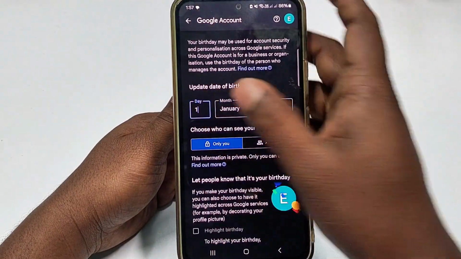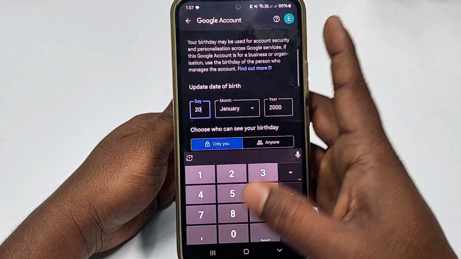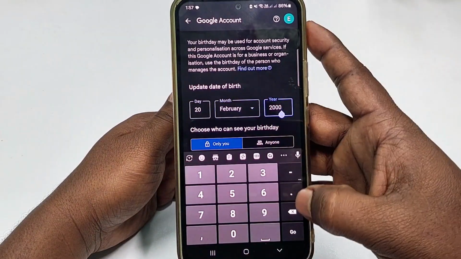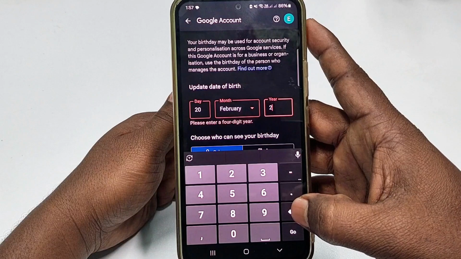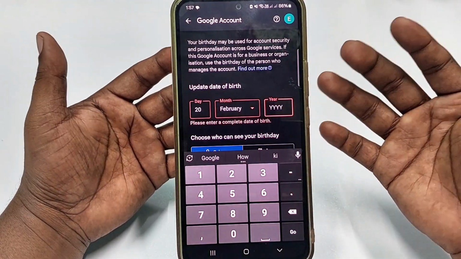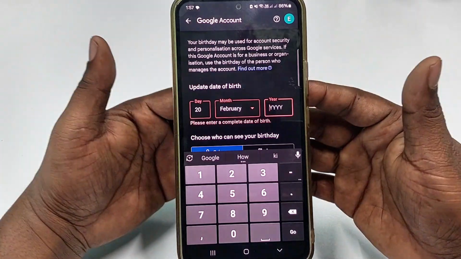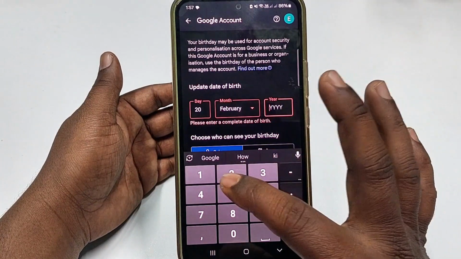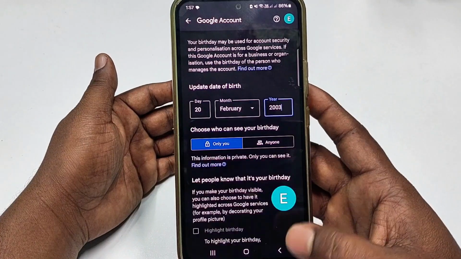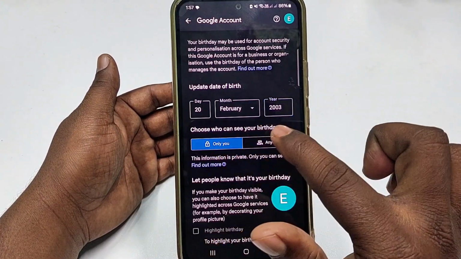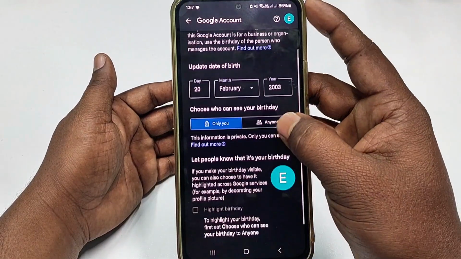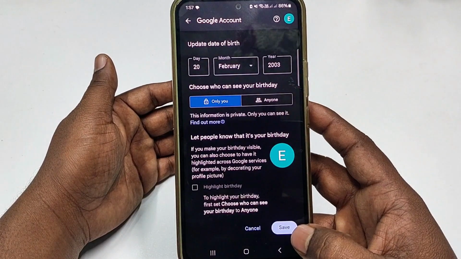and then let me select my date of birth. Suppose this is a random date of birth, okay? So make sure you have age above 13. Either you can make sure you have age above 18, okay? This is the safe age. Okay, so let me choose this one. This is random. And after that, just choose only me. Do not choose anyone, just choose only me. This is best. And after that, you can see here the save option.